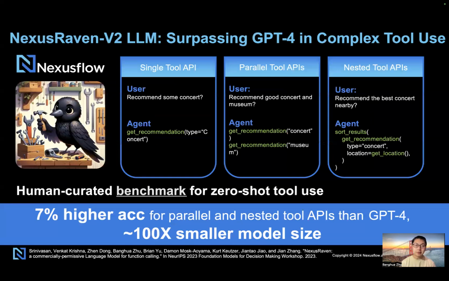So let's dive deep into Raven first. We are focusing on multiple cases of tool APIs. One example would be single tool API, where the software is only required to call one function to accomplish user queries. In some cases, we might also need parallel tool APIs, where the user's request must be accomplished with at least two calls. And there are also nested tool APIs, where we first call one function and use that function's output to feed into the other function.